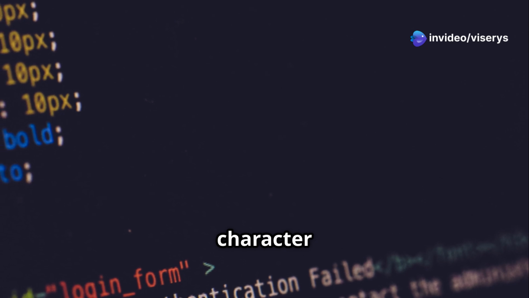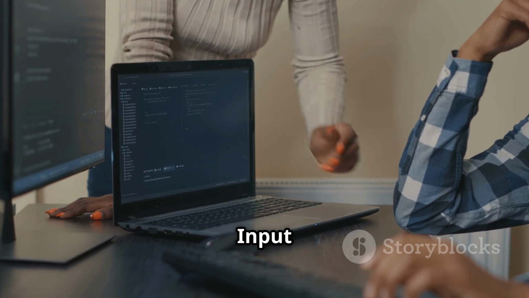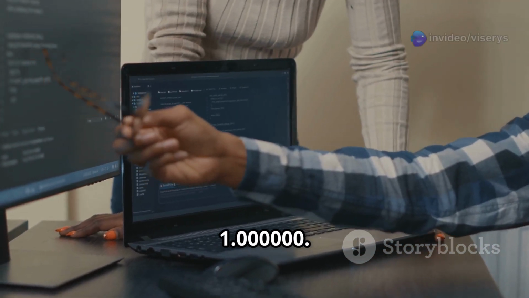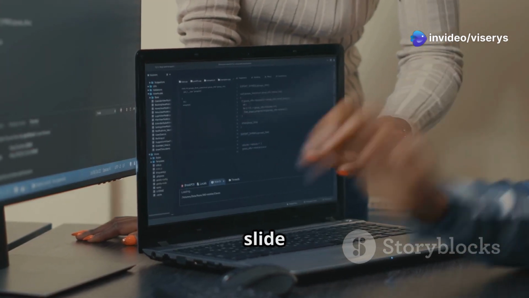Formatting character %f, description: floating point number in fixed decimal notation. Input: printf sent, %f, output: point. So there you have it. Those are ways to use printf for output. Now let's slide into the next topic right after this short break.